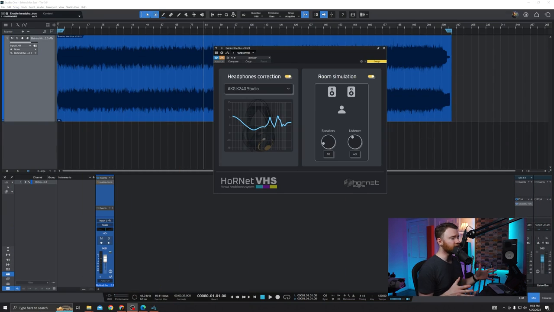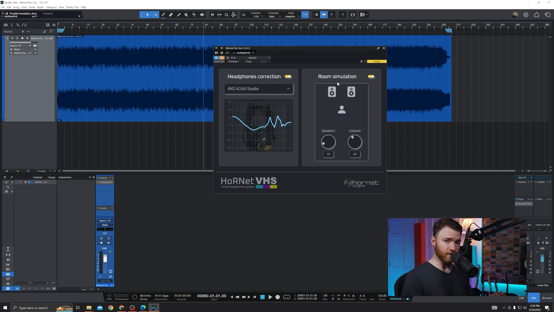Okay, so here it is. This is the HoRNet VHS, Virtual Headphone System. And you can see I've already been messing around with it, but this is the interface. It's very simple. There's two sides. There's the headphone correction side and the room simulation side. Let's start with the headphone correction side.